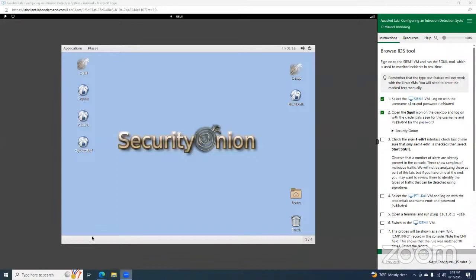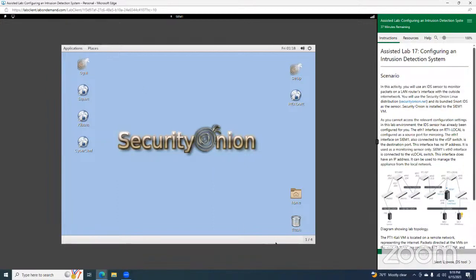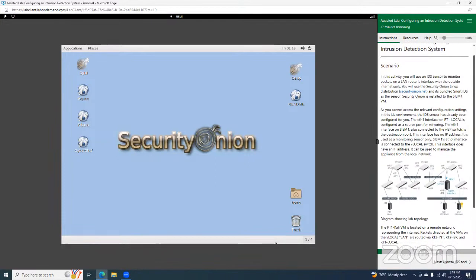All right. So first, I did step 1 and 2 already. I went to step 3. Check the SEM one. Oh wait, sorry. Open Siegel. All right. So before we go forward, do you want to tell everybody what we're getting our hands into? Yes. So in this lab, I believe we are supposed to use an IDS sensor to monitor packets on a LAN router interface. Basically, yep, this description right here.